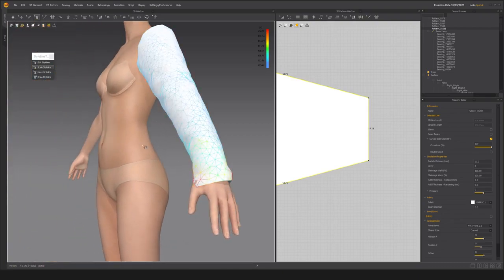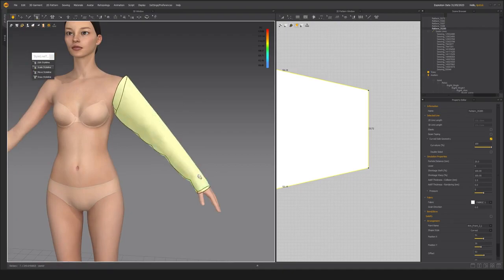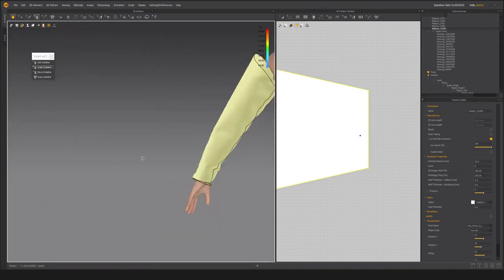Let me make the opening of the sleeves a little bit bigger so that she can actually move her arm in and out of the sleeves. Let's make it a little bit bigger. Let's go for about 24 centimeters perhaps or so. That should be good enough for now.